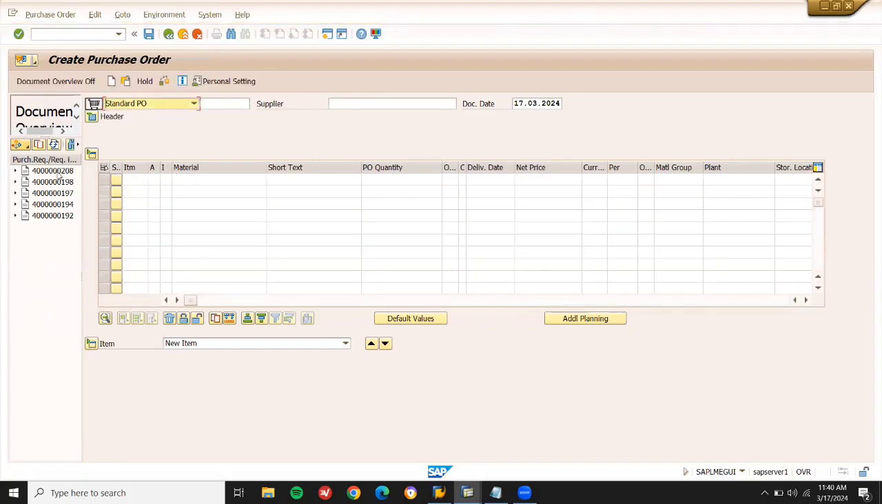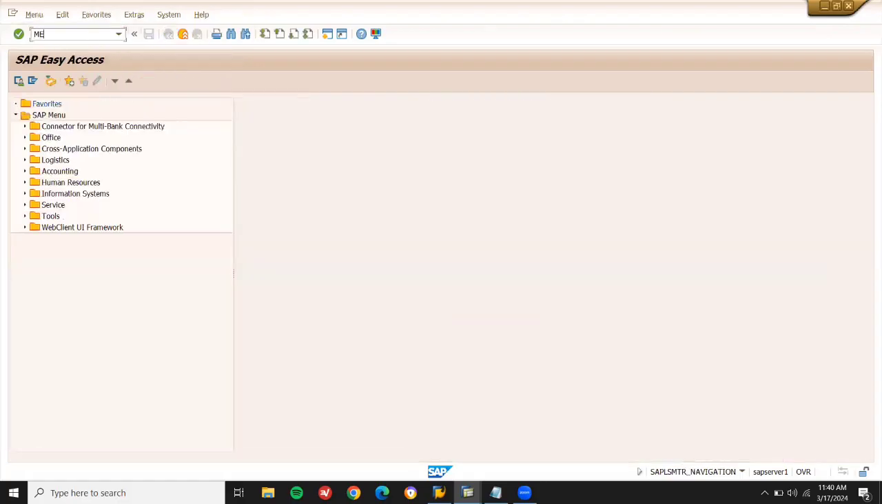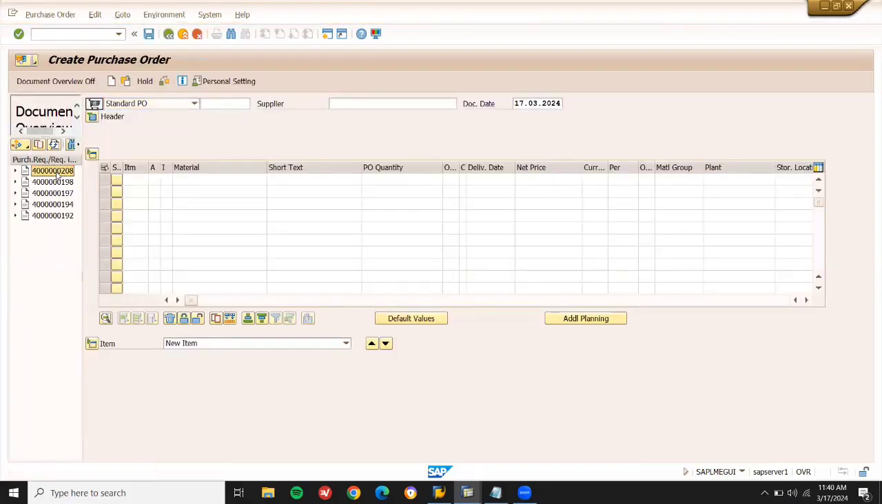You should not double click on this. When you double click on this, it will take you to the purchase requisition. Okay, you have to come back. ME21 here. Select adapt.